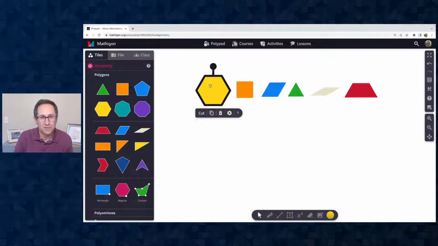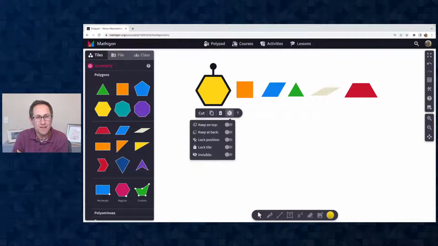So the first thing I'm going to do, I'm going to click on the yellow hexagon, and I'm going to go to the gear. And all of these options are available for all of the tiles under the gear menu. And what I'm going to turn on is lock position. And what lock position does is it affixes that tile to that spot on the canvas. You can't move it, you can't delete it. All you can do is make copies of it.